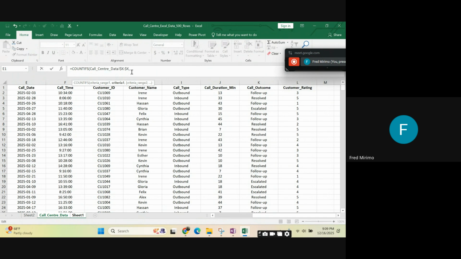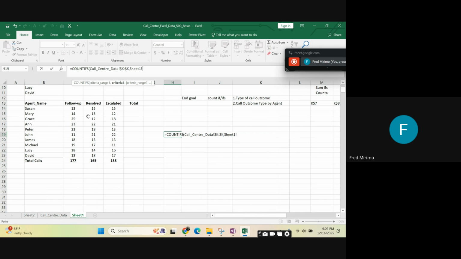Okay, we've put a comma here. Let's go back to sheet one. We want follow-up. I'll simply click on follow-up like this, and we simply close the bracket. So when I press enter, it will bring 177 as what? Follow-up calls. That is condition number 1 achieved.